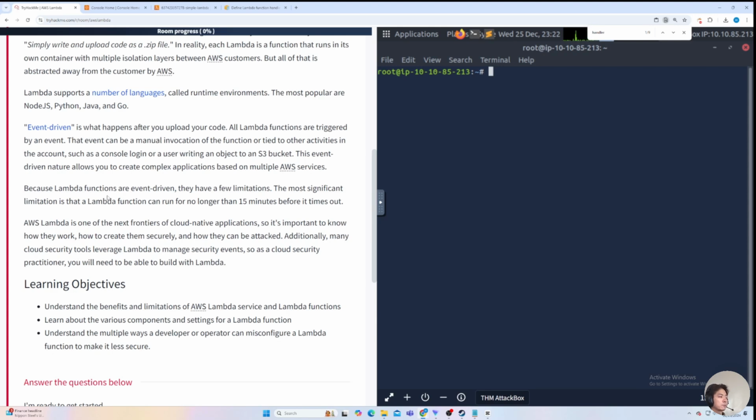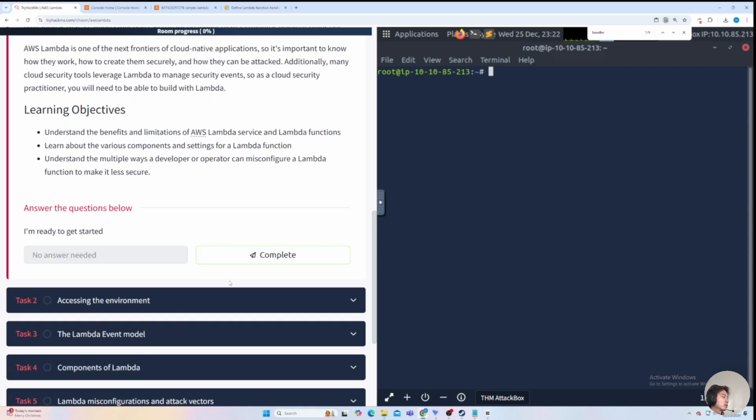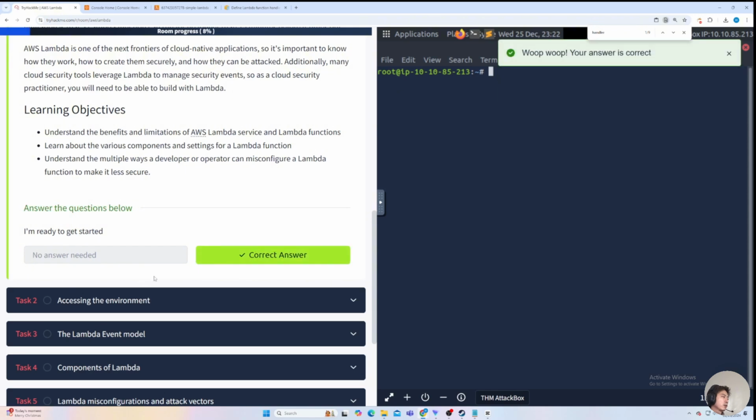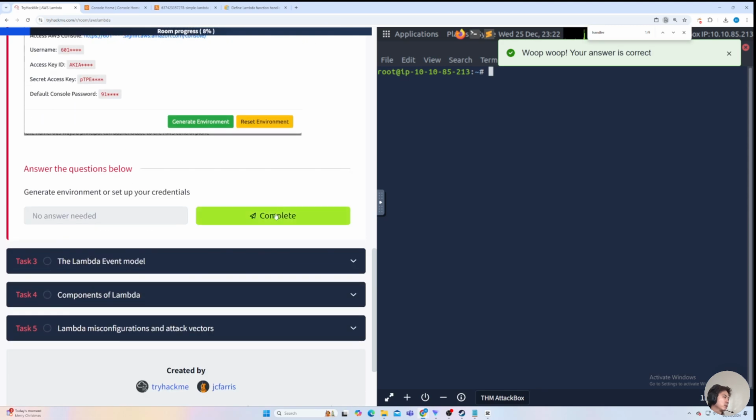The learning objectives of this room are to understand the benefits and limitations of the AWS Lambda service and Lambda functions, learn about the various components and settings for a Lambda function, and understand the multiple ways a developer or operator can misconfigure a Lambda function to make it less secure. Okay, I'm ready to get started. Yes. This one just configures your AWS account in TryHackMe, so skip this.